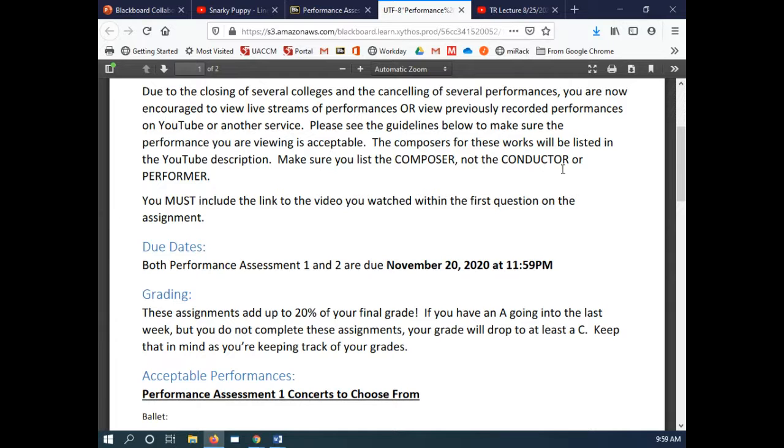Okay, both of these assignments are due on November 20th at midnight. Don't wait until November 19th to do these assignments. Okay, I cannot tell you how many emails I get every semester that says, on November 20th, well, I went to do the performance assessments last night and my internet went out. Sorry. You've had months to do these assignments.